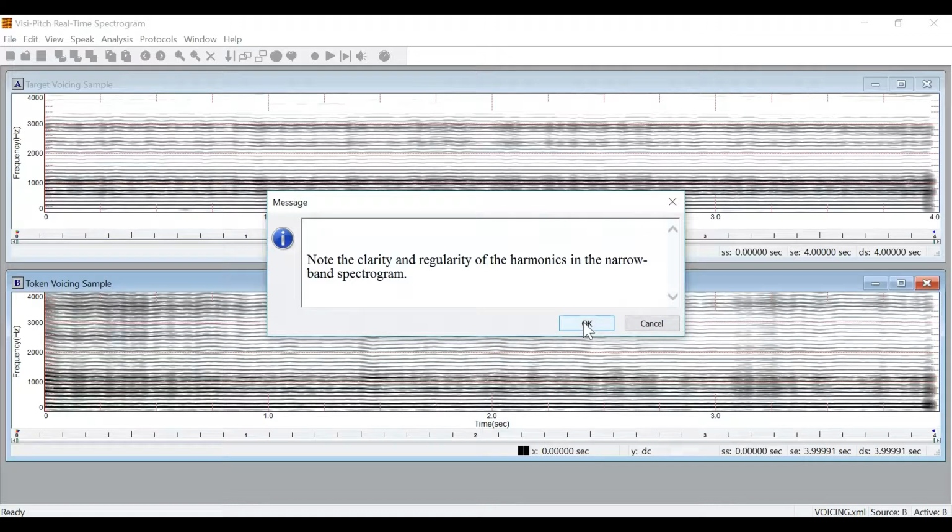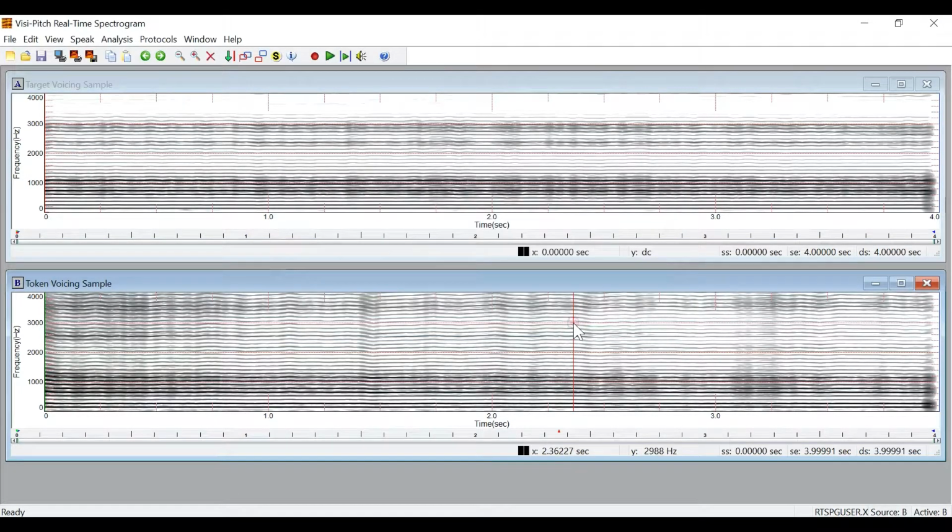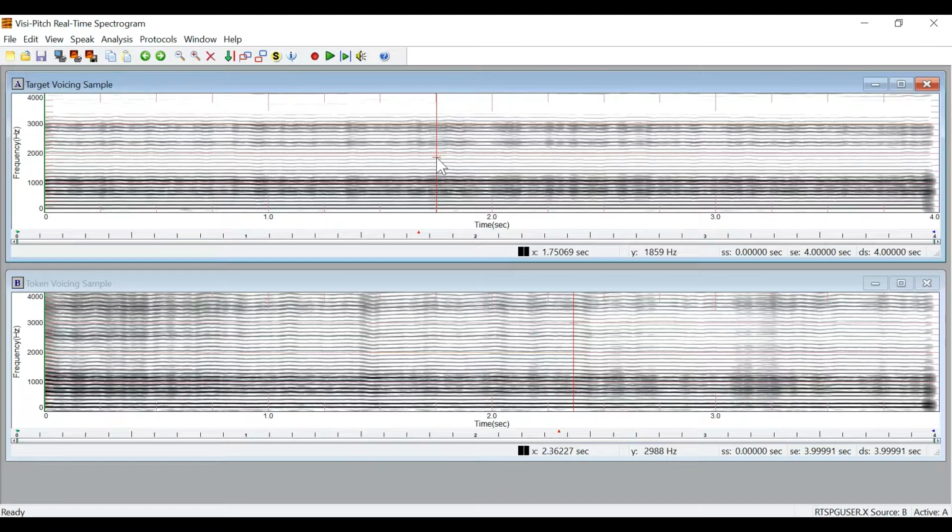The program then plays back the recorded signal and shows you the two spectrograms. As you can see, for this specific protocol, it is using a narrowband spectrogram as we are looking at harmonics, not formants. Here you can compare the harmonics between the target signal and the recorded signal, and as you can see, the harmonics are very clear in both.